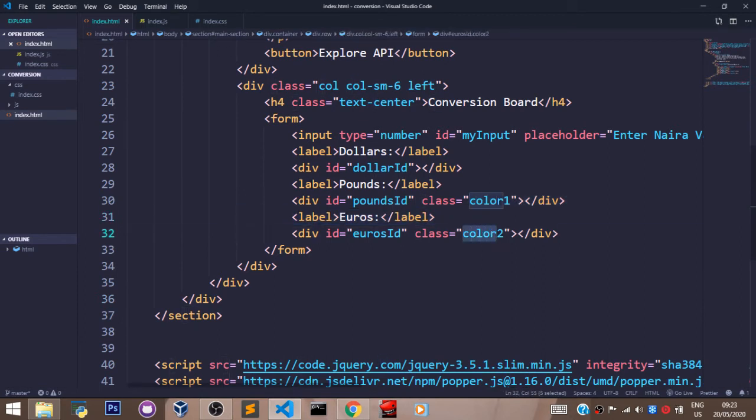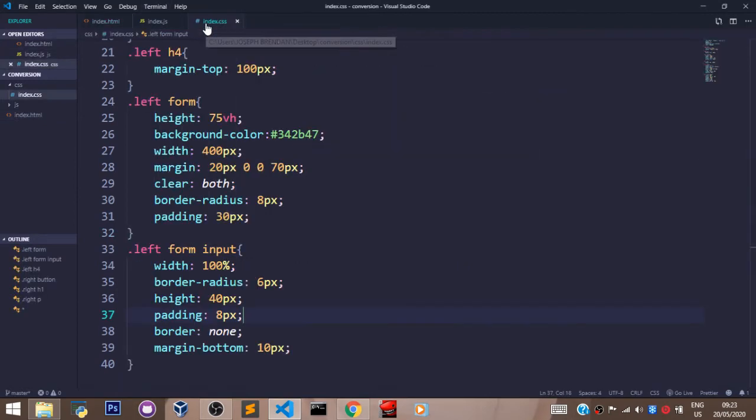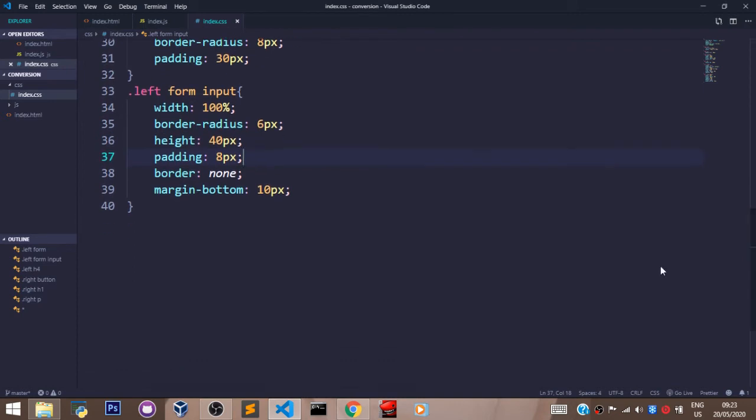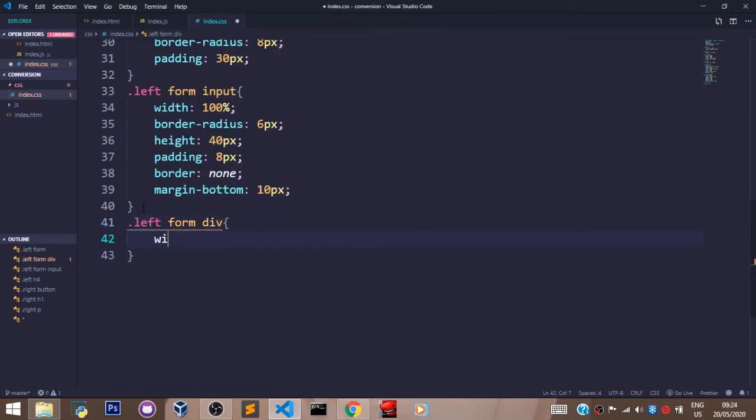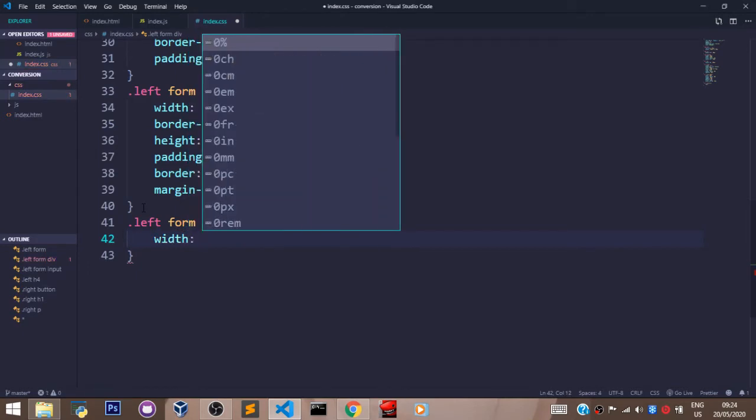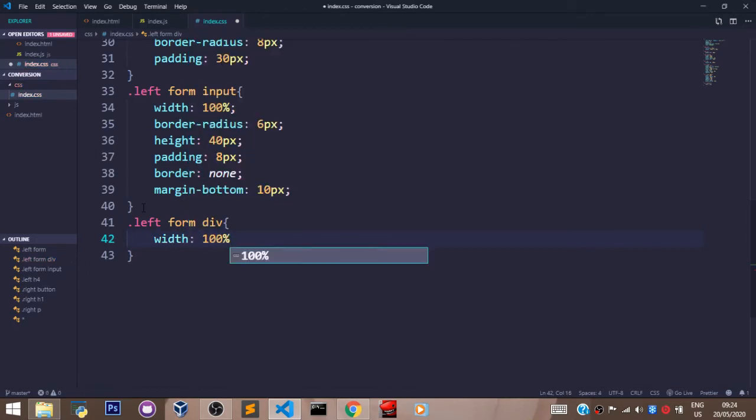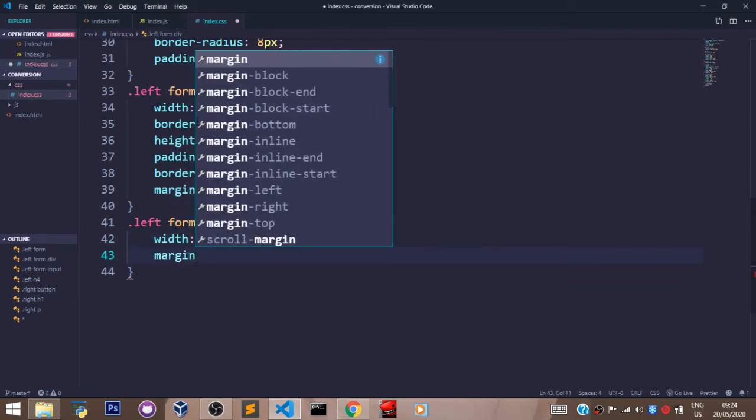First of all, let's grab this div. Let's style all the divs we have in this file. So let's go back to our index.css file and call the left class, and let's call the form tag, and let's call the div tag. We're going to set the width here to 100%, and we're going to set the margin bottom to 10 pixels.